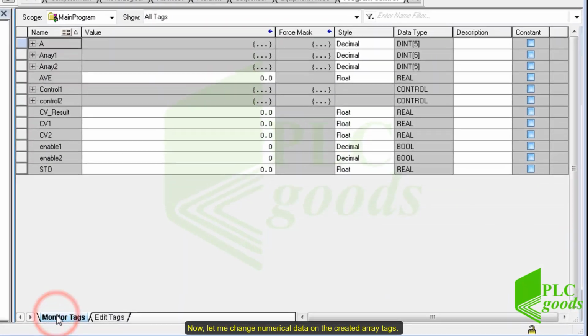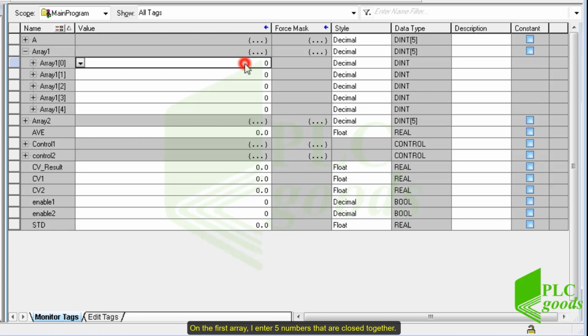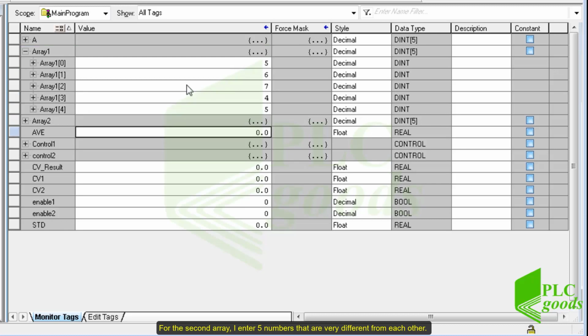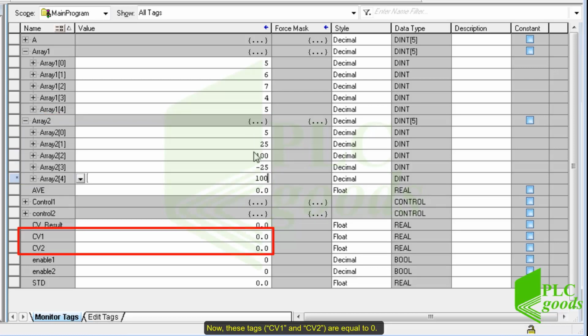Now let me change numerical data on the created array tags. On the first array, I entered 5 numbers that are close together. For the second array, I entered 5 numbers that are very different from each other. So I expect the coefficient of variation of the first numerical data to be less than the second one. Now these tags CV1 and CV2 are equal to 0.